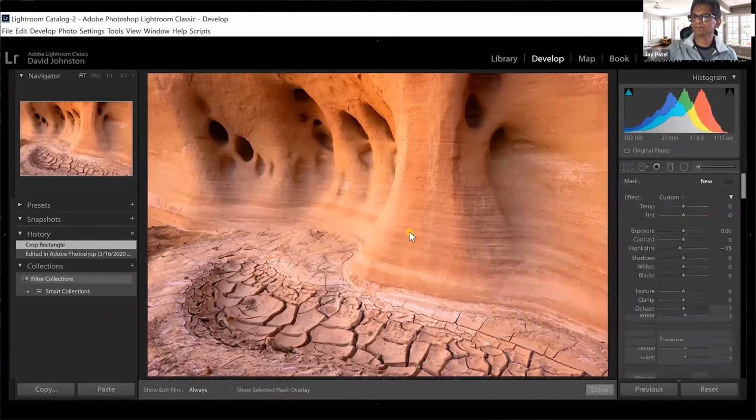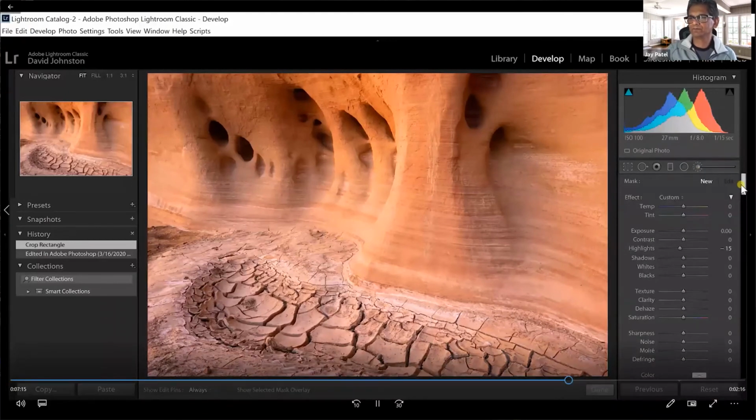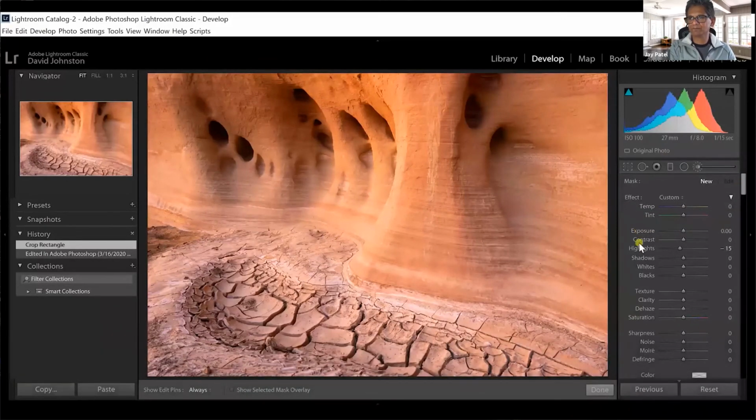And then finally what I'm going to do is a little bit of dodging and burning here. So I'm just going to reset everything that I have in my adjustment brush. I'm going to pull my exposure down just slightly here. And I'm going to paint this darker exposure into this foreground area just to make it a little bit darker, bring out maybe a little bit more contrast too.